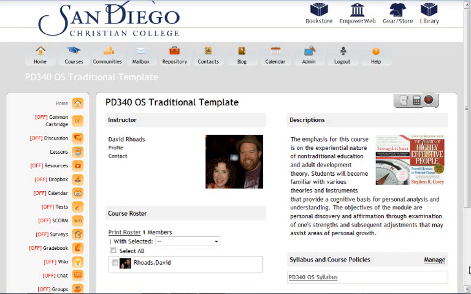So what I would do as you first get into your class, as you open it up, it would look like this. You'd see all the buttons off to the left with a lot of the ones off. This is not what the student sees, just need to know that. So the first thing you would need to do is to upload your syllabus.